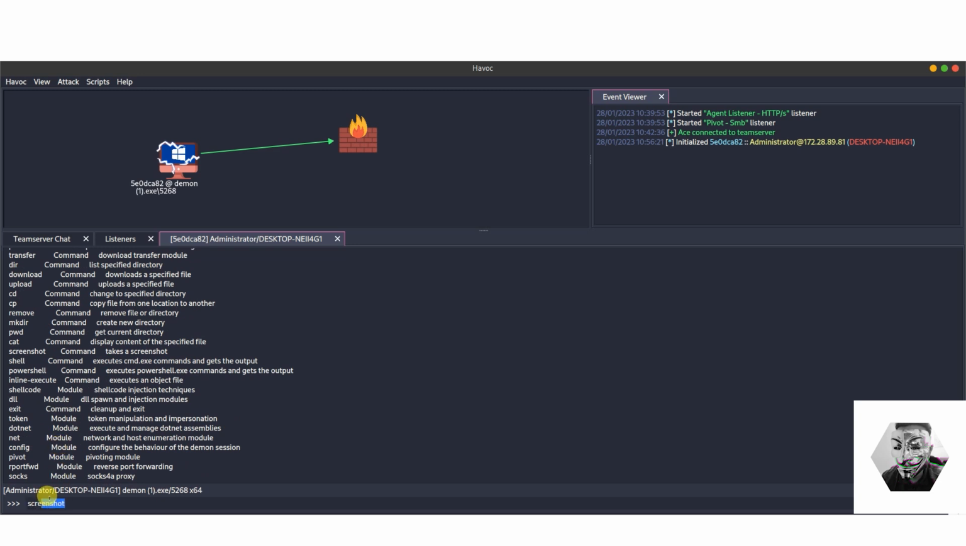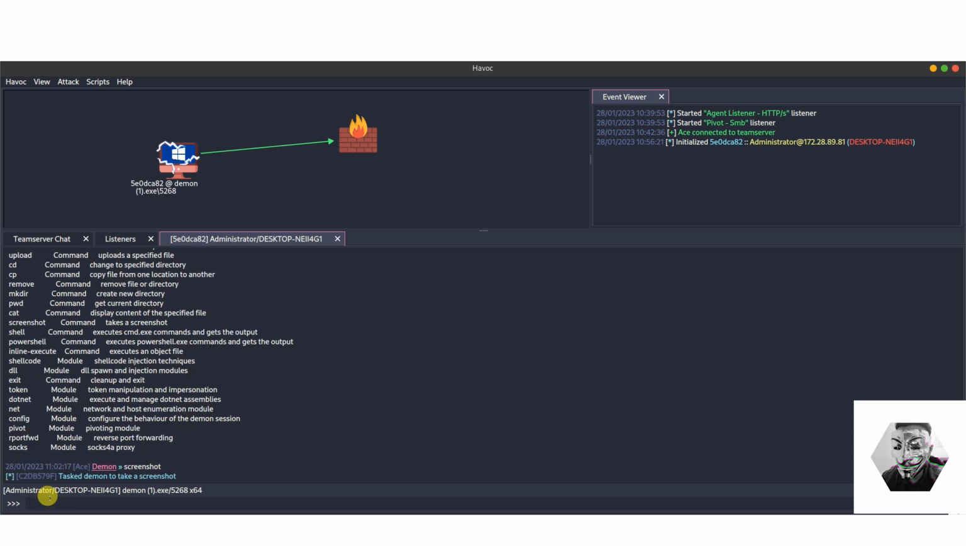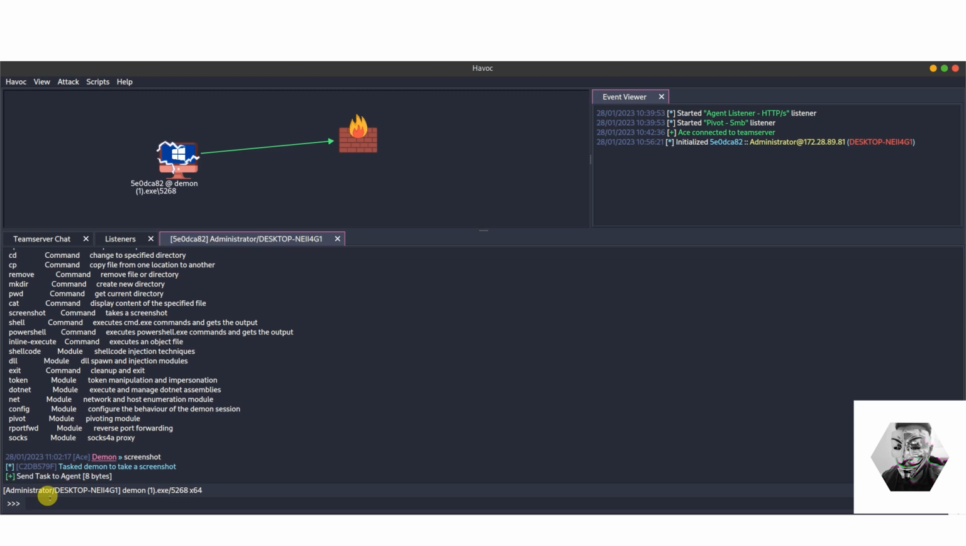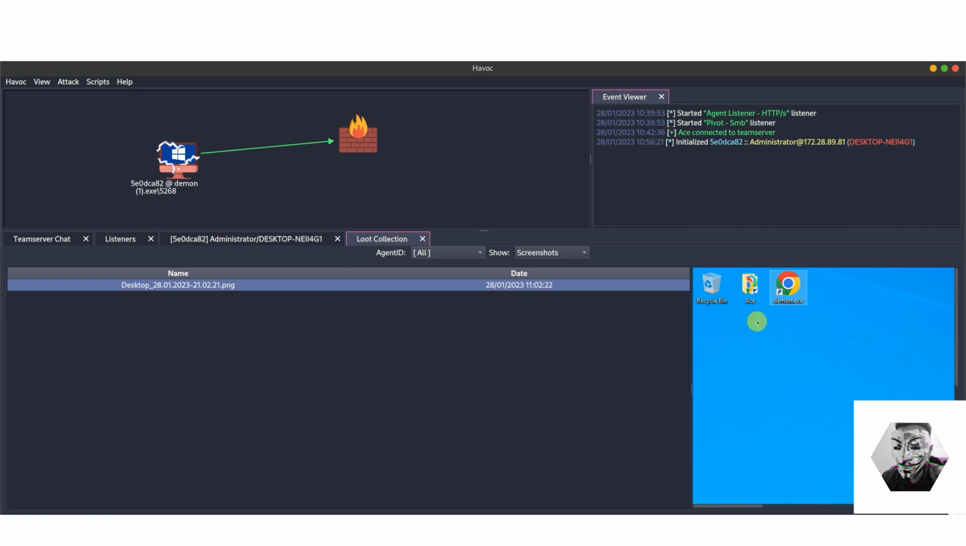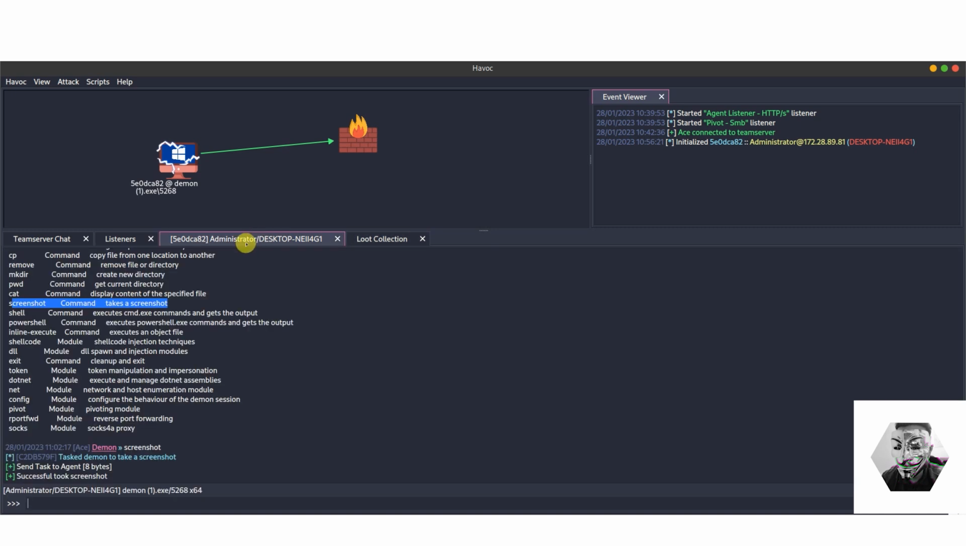Can we take a screenshot? Nice. So we got screenshot here, taking a screenshot. Successful screenshot. Nice. So where is that? View, loot. Nice. Here's the screenshot for that. It's quite slick, really. It's quite smooth. I like its operations. It's not too clunky. The response time from the agent to server is not that bad either.